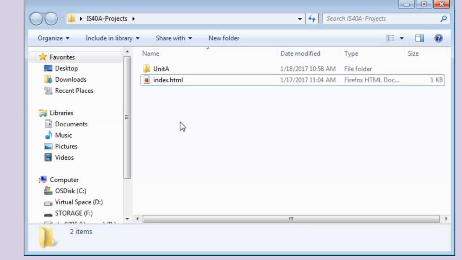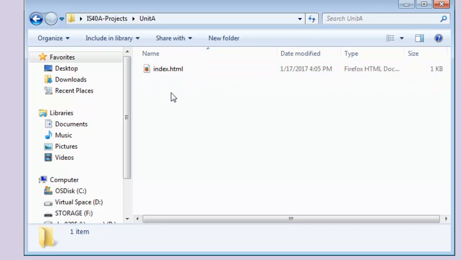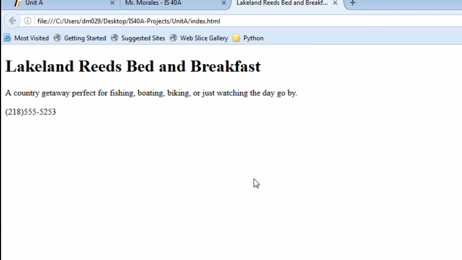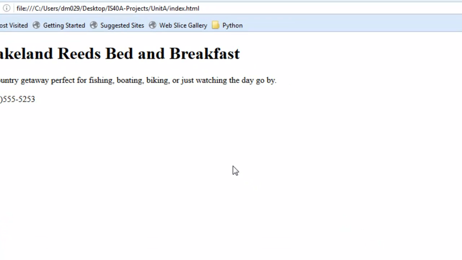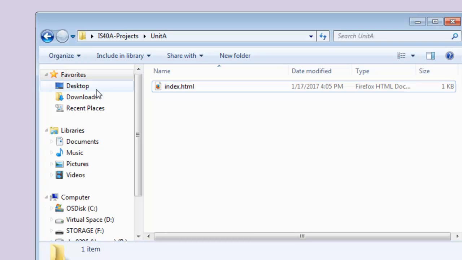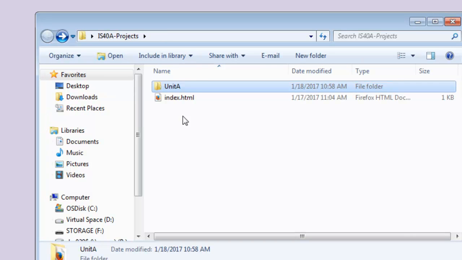If I go back to my folder, I also have the unit A. I double click on that, and here I have a different index.html file, and that is the project that I worked on from the book. So as a first step, we want to verify that we have both of those two files and that our folder looks like this. Projects, unit A, there's an index file there, and there's an index file there also.